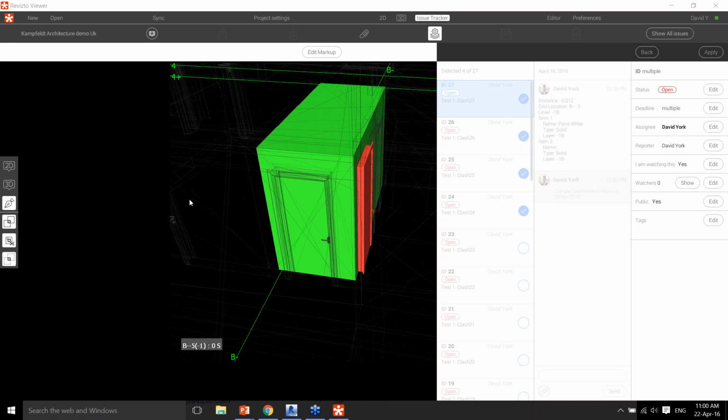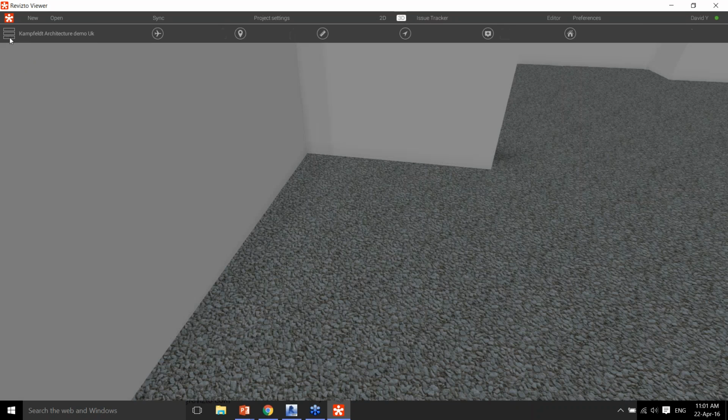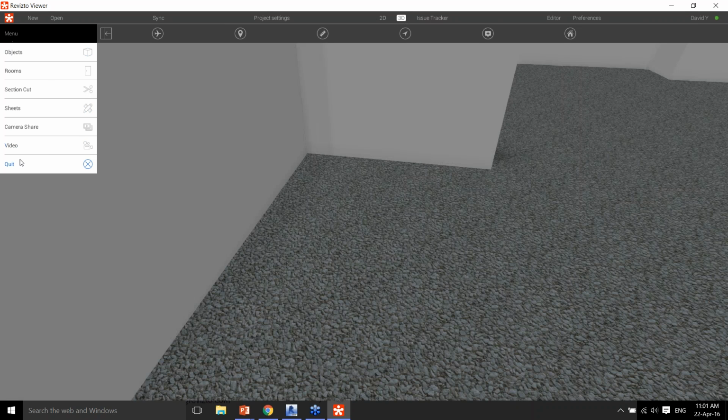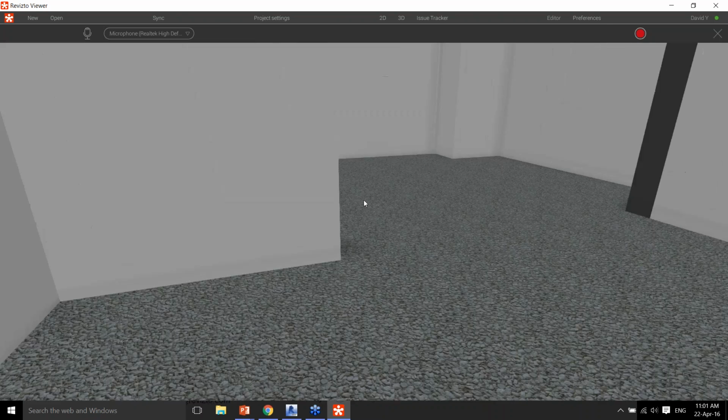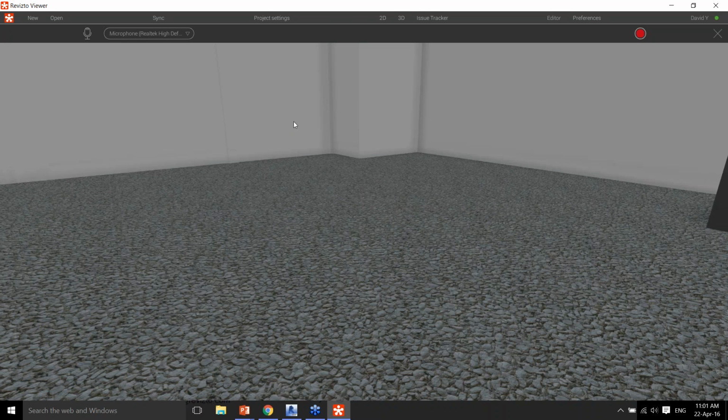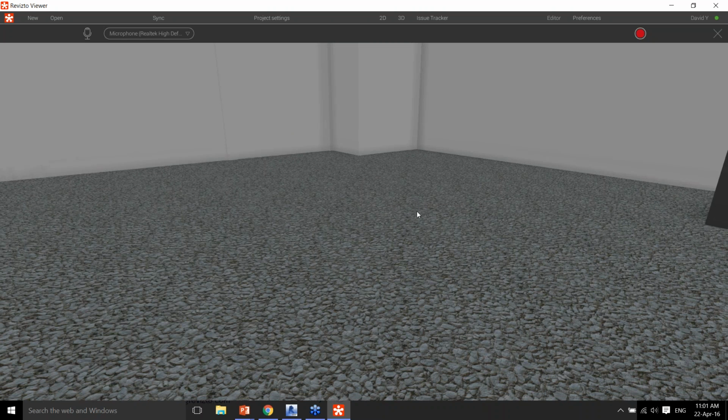Ian, I'm sorry, the answer is yes, you can actually record a fly-through within Revizto. If I go back into the 3D, again, click those three bars on the left. You see you've got a video button. I can click on that. I've got a microphone. I can record audio as I do a fly through this model. I can record it, I can save it as a file, and I can send it to anybody I want.